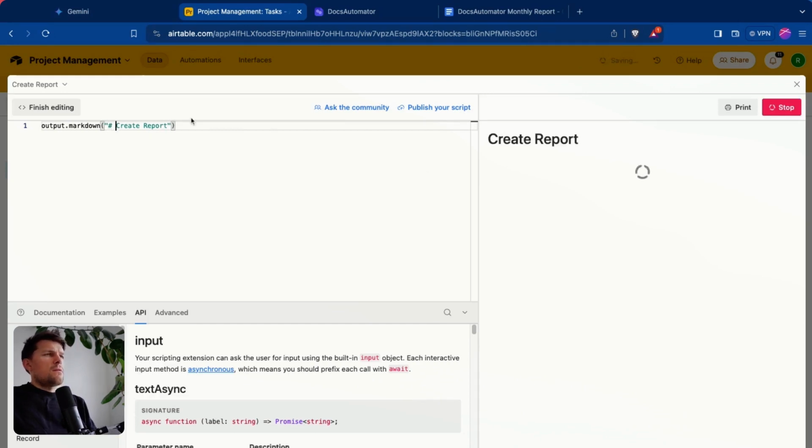We can, it's just Markdown, so we can use Markdown syntax and just create a headline here. Let's call this create report. It just looks a bit nicer when it has a headline on the right. And the first thing we want is to pick a view. So let's call this create task report and pick view.